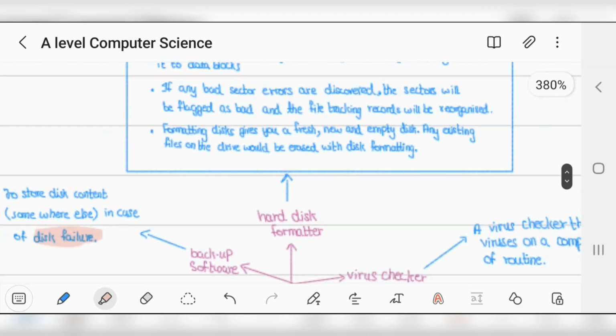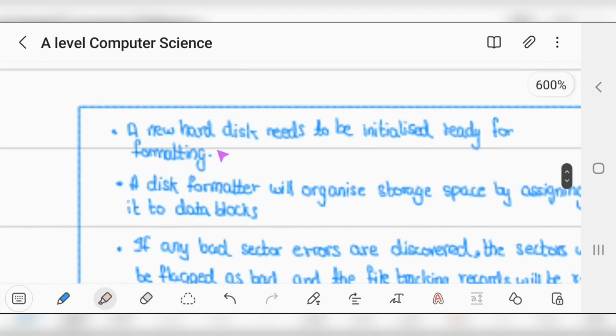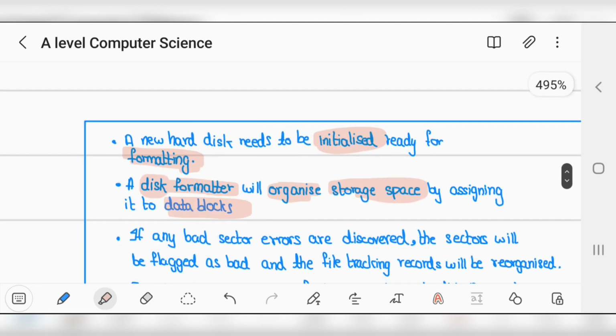Hard disk formatter. What is a hard disk formatter? A new hard disk needs to be initialized, ready for formatting. A disk formatter will organize storage space by assigning it to data blocks. It will initialize the disk in order to make it ready for formatting, right?